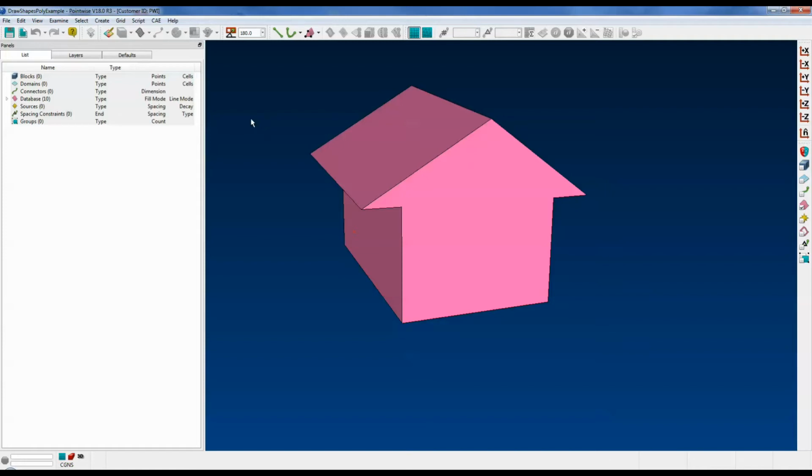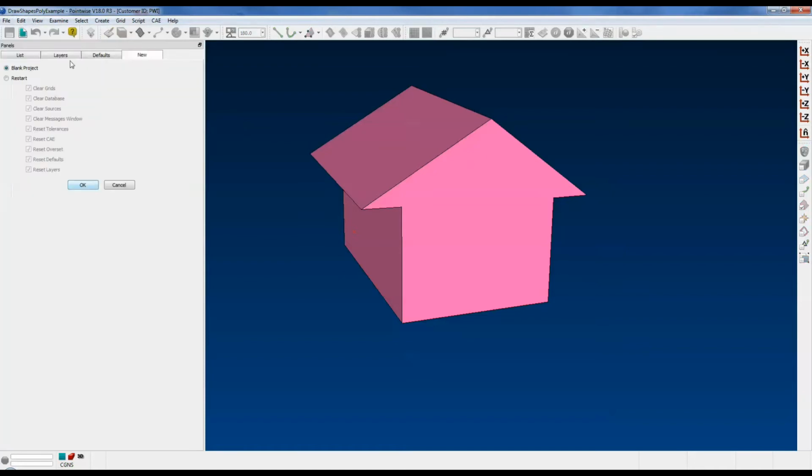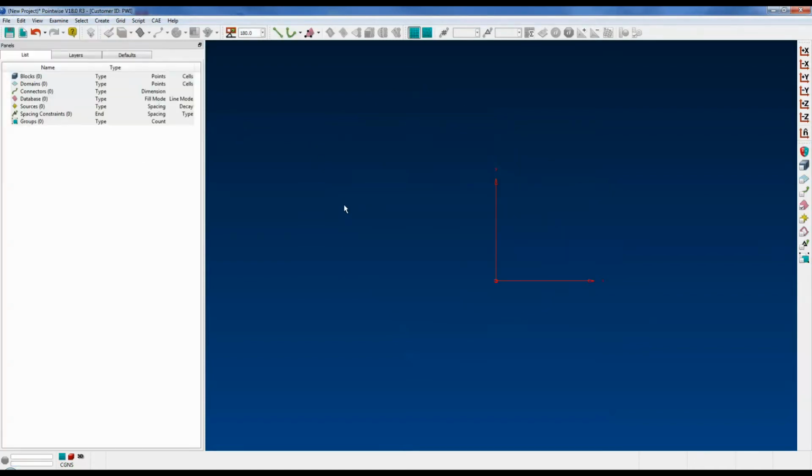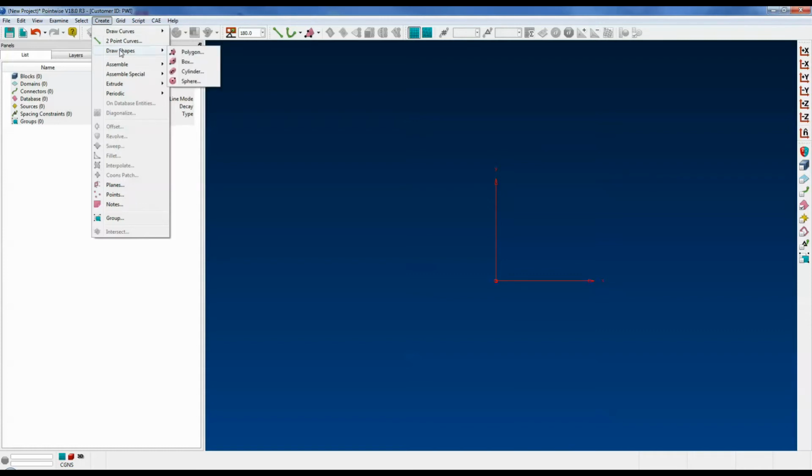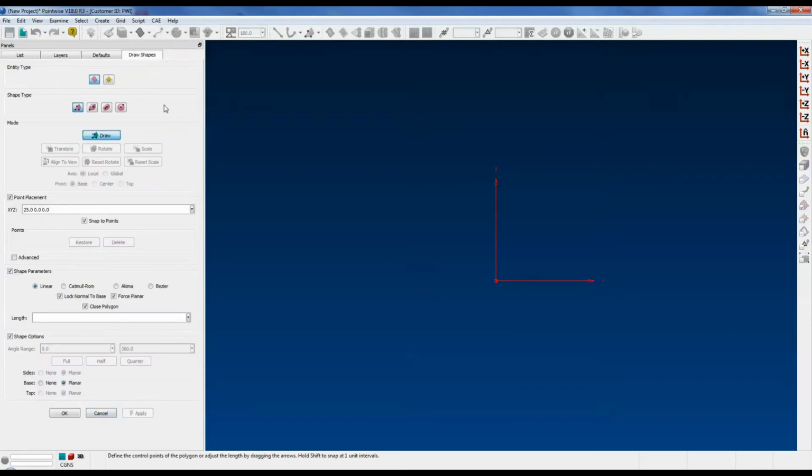First, let's clear the screen. File, New, OK. Now click on Create, Draw Shapes, and select Polygon. This will open a fourth tab that contains all the controls needed to draw our polygon shape.